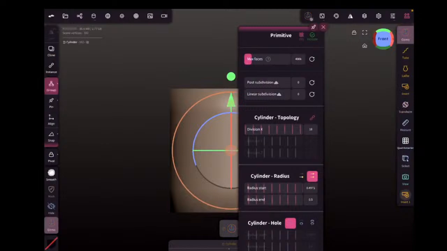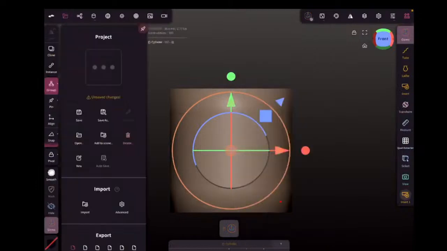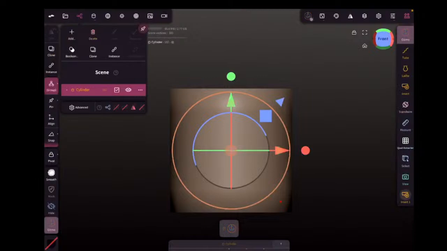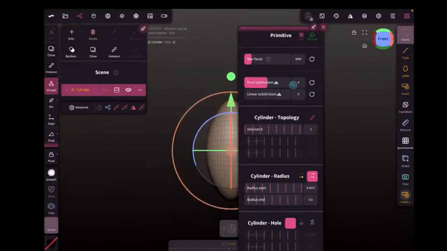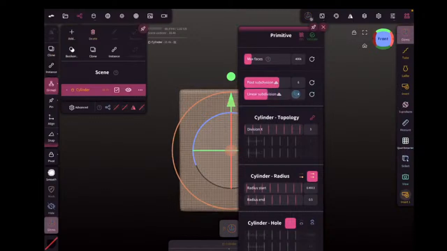Let's see, is it a different setting? Trying to think, how did I... Here we go. Let's see, we've got the radius, we've got the topology. Oh, here we go. There we go, linear subdivision is what makes it round. See, I learned something new today.